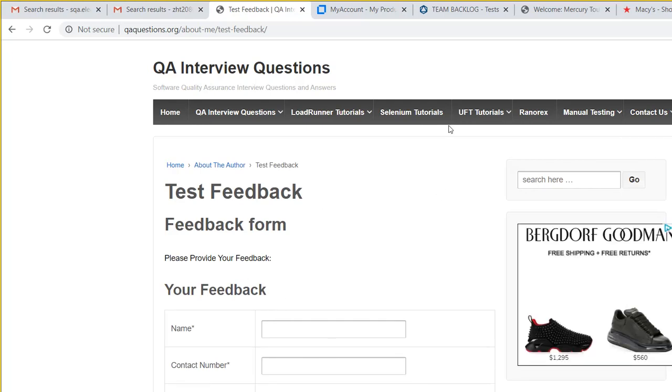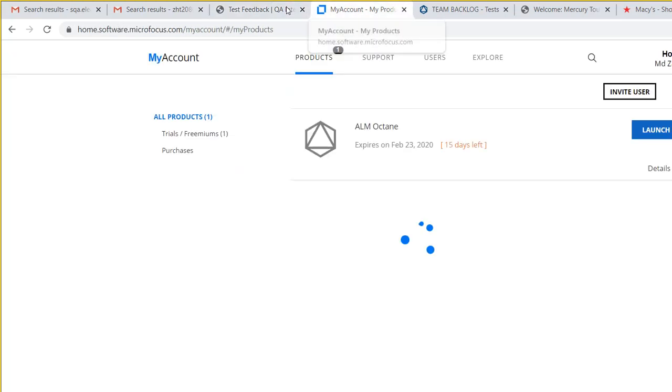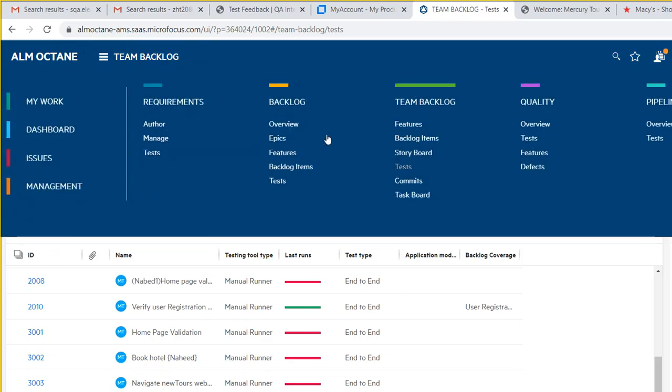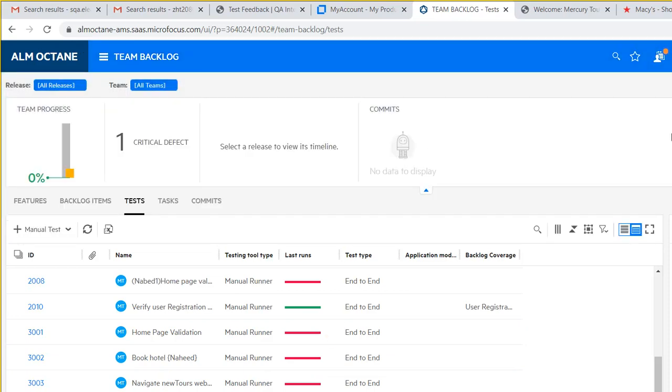So I will say that every one of you, when you write your test cases here in this product, if I go to the team backlog. So Nipa, do you have access to this one now?